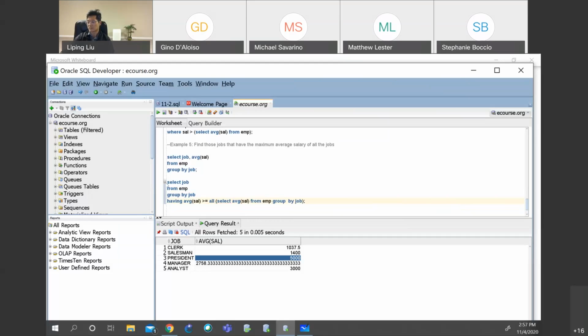So that would be equivalent to saying that the job you're looking for has an average salary that is bigger than or equal to all of them. So the average salary is the maximum of average salaries, okay? So let me run that. And then you'll be able to find a president who has the maximum average salary.